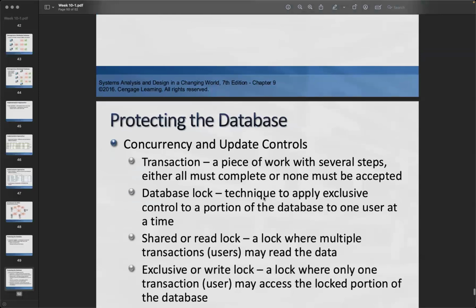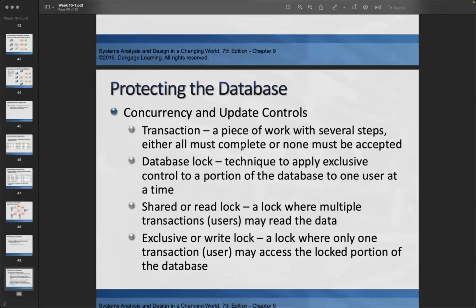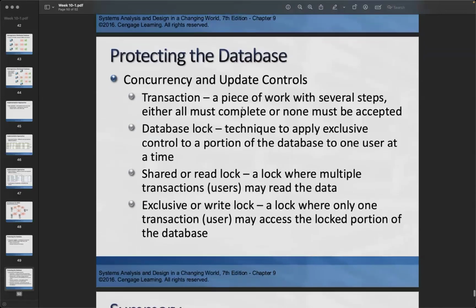We do something called a rollback. If we're taking certain updates and inserts, and then we figure out some fault, we can roll back to the previous version. But you have to set it. And then concurrency and update control for the transaction: a piece of several steps that either must all be completed or none must be accepted.